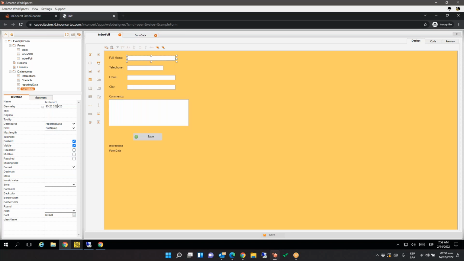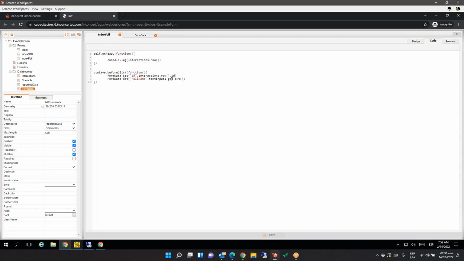Let's change this to txt name. You can change the IDs to help you in the code, right? txt email, txt city, oops, I missed, txt comments, okay? And here I will put txt name. And I will show you that you have several ways to do this.